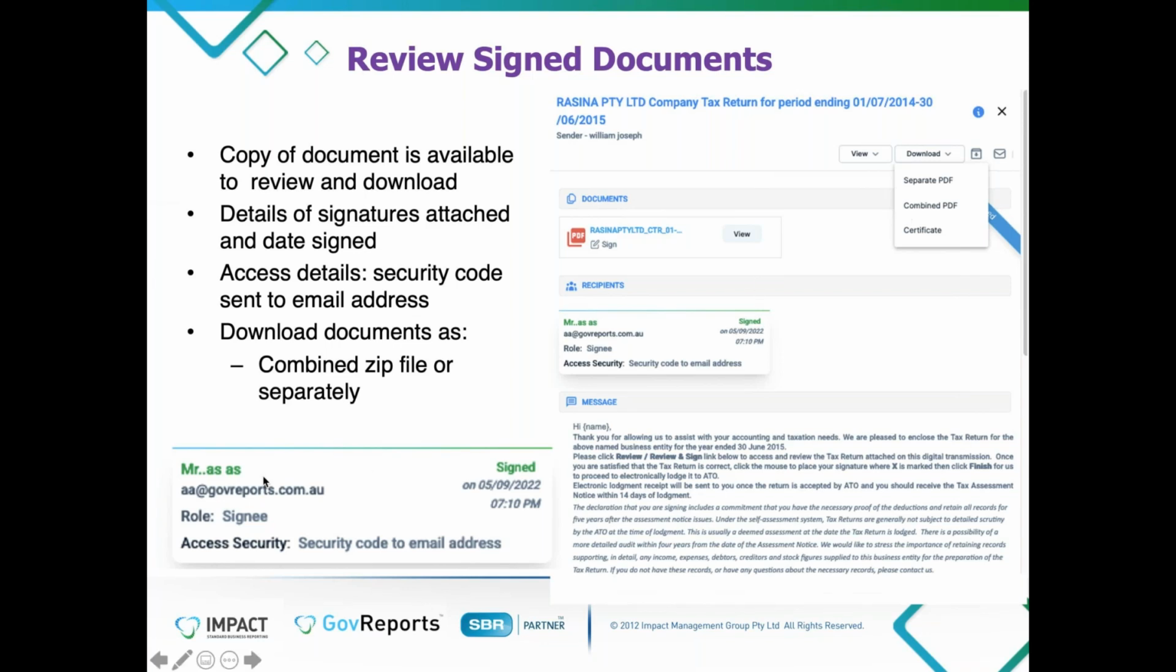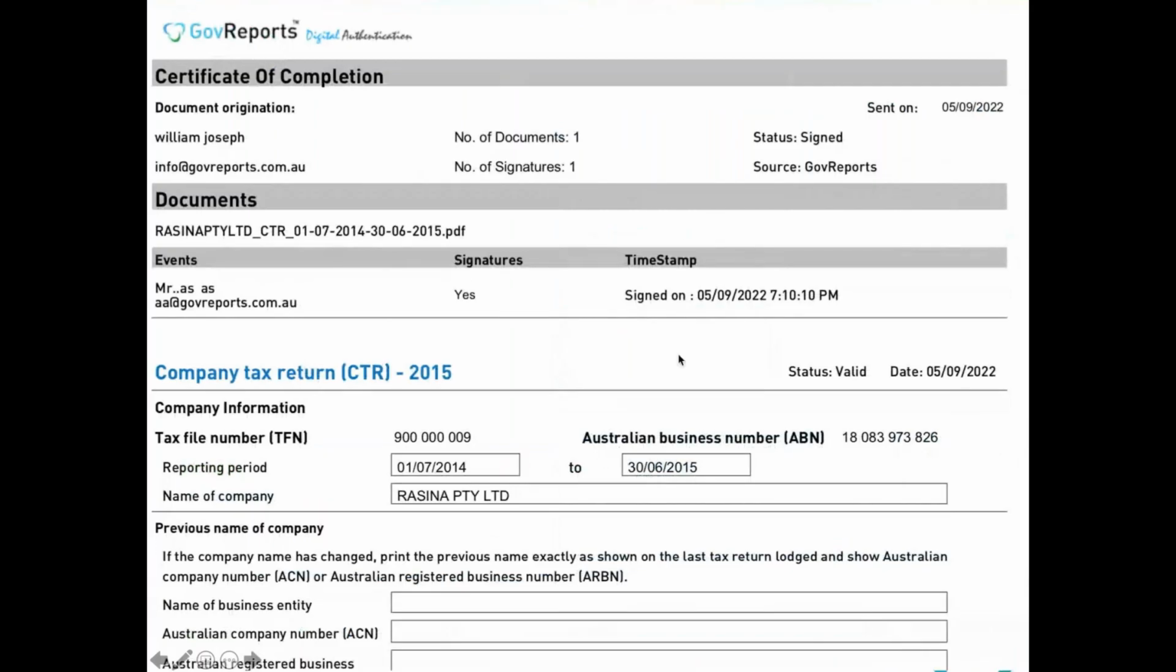And again, this is what I see when I'm looking at the signature. So these are the two documents that were in that email, one which was the certificate of completion and then the company tax return. Obviously, they're a bit late with their tax return.